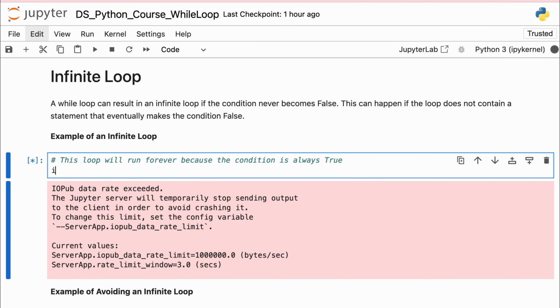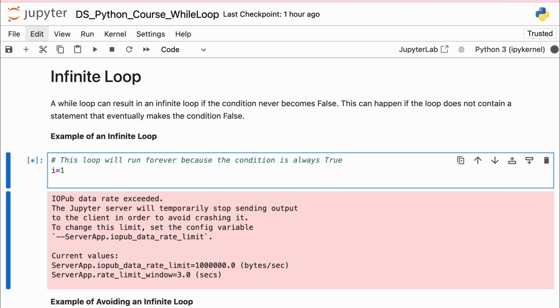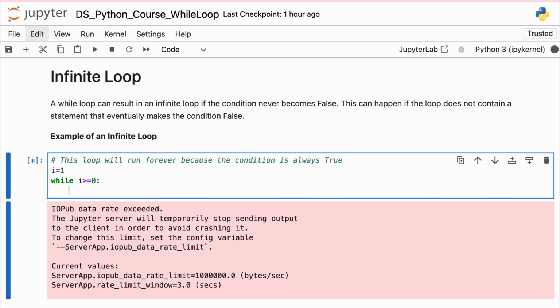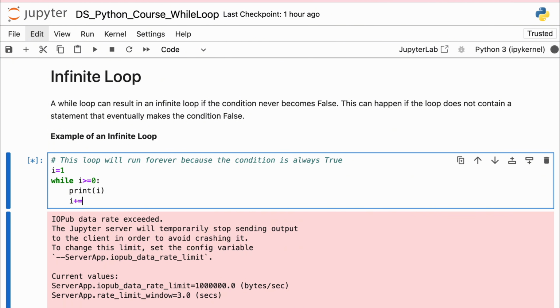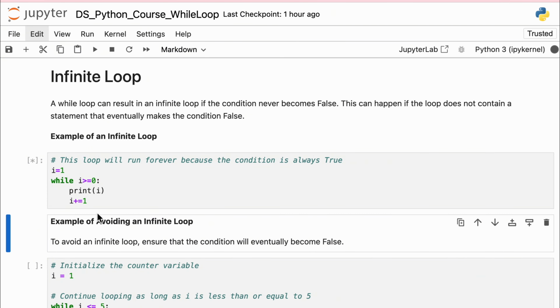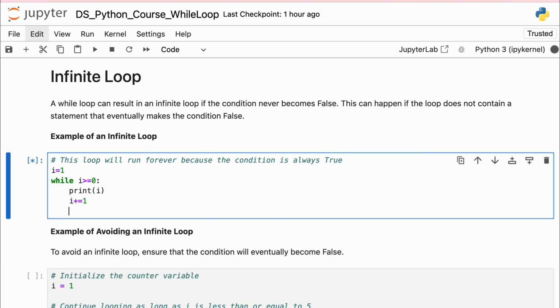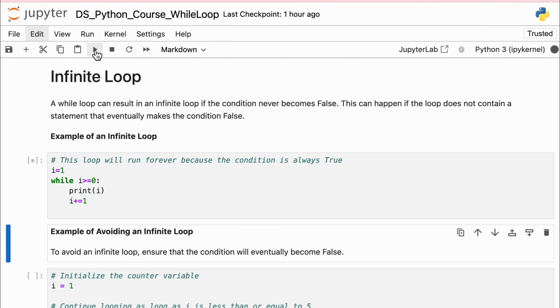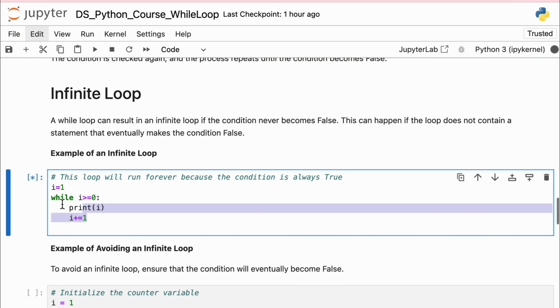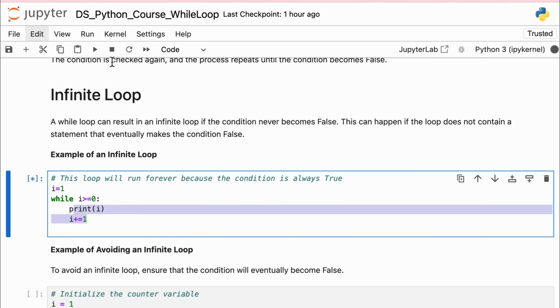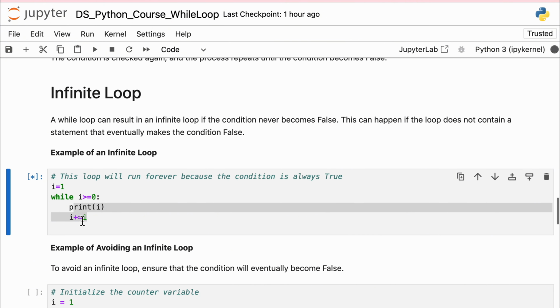For example, let's run this as well. Let's say i is equal to 1, and while i is greater than or equal to 0, print i, and i plus equal to 1. Now if I run this, my system will hang. It has already hung. Because this is an infinite loop, this is something that we need to avoid.